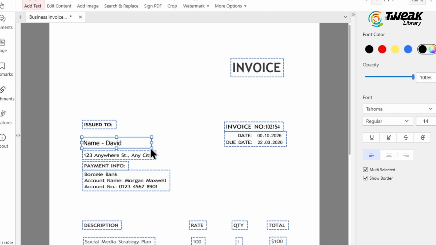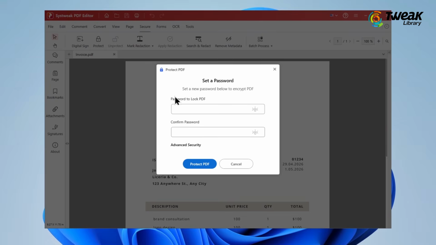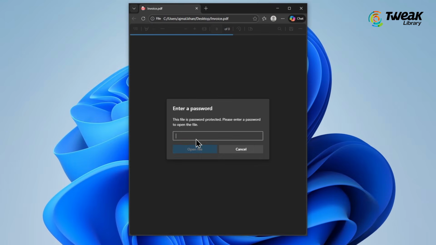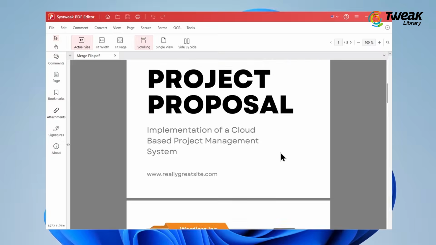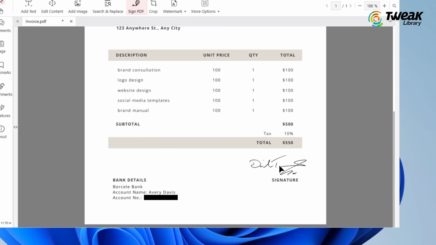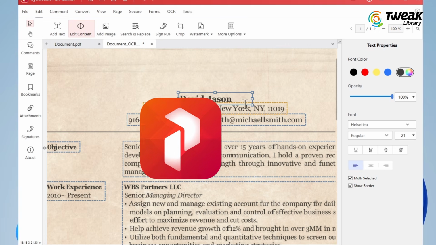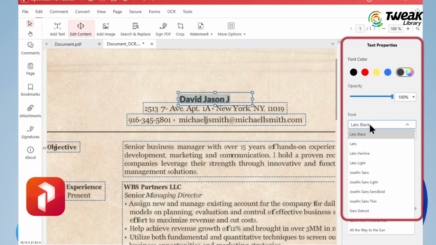Overall, after using the software and testing many of its features, I can say that Systweak PDF Editor is a solid offline PDF editor for Windows with most of the features people need for daily PDF work. If you work with PDFs regularly and prefer an offline tool instead of online converters, this software might be worth checking out.